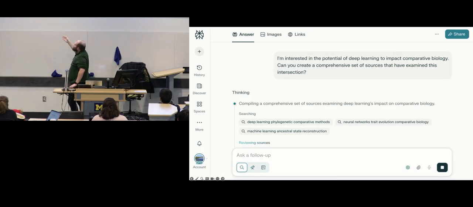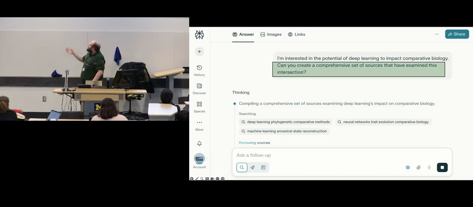So you can ask a follow-up, and now I just want to know the impact of deep learning on comparative methods. What's sort of going on? How has deep learning been applied to my field? And then I want a comprehensive set of sources that have examined this. So essentially, I want a list of sources rather than an entire report.